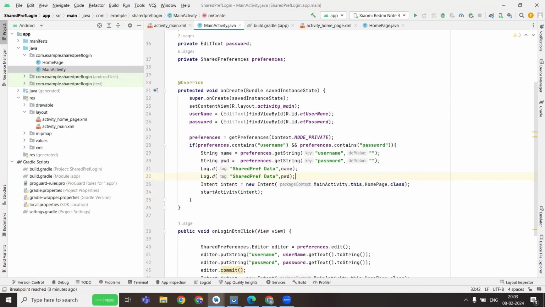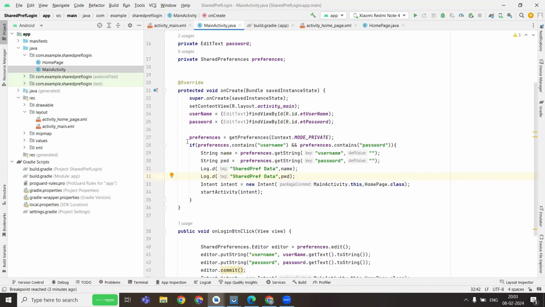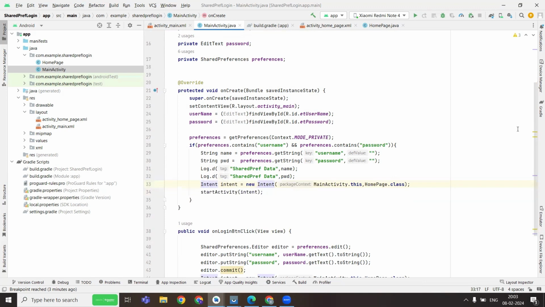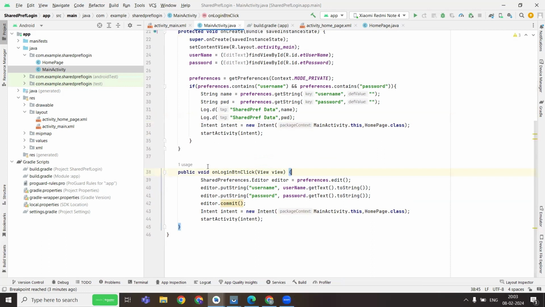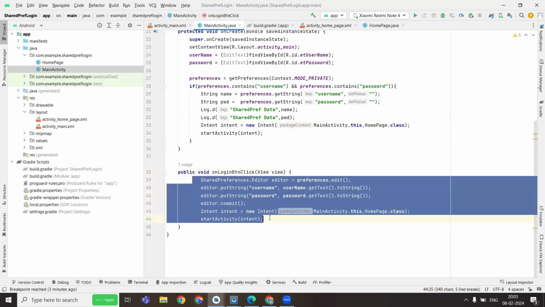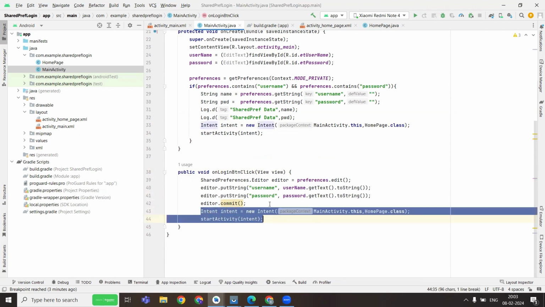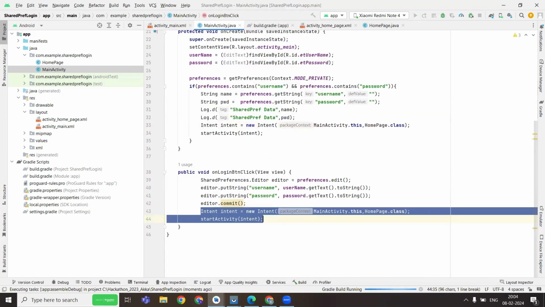So I'll explain what I have done. Basically, initially in onCreate only, I'm just checking whether shared preference of the username and password already exist. If it already exists, I'm directly going to the home page. Home page is the second page which you have designed. That is the page which I'm going to. If there is no data at all, we need to enter the data, save the data, and then we'll be logging in. This is what I am doing. So I have deleted my application here. Let us run the app and we'll see how it works now.